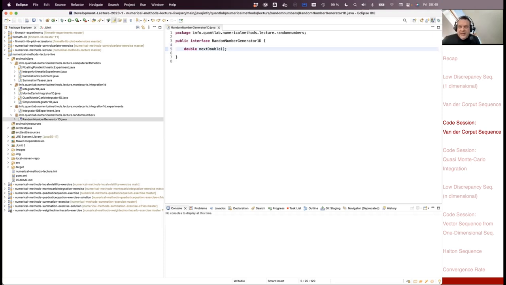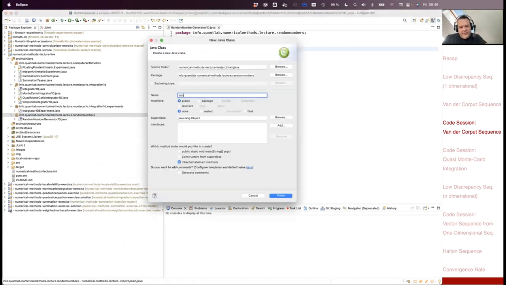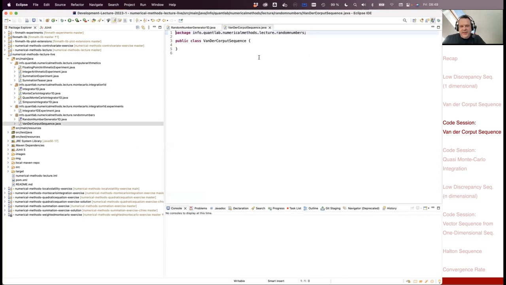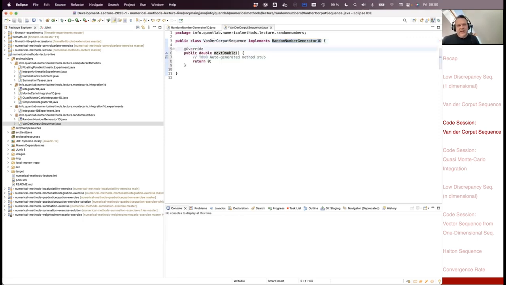So this is now my interface, and I would like to implement now the van der Corput sequence as a sequence that implements this interface. So let's do this. I create a class. My class is now called VanDerCorputSequence, and this class should implement my interface. So I write here implements RandomNumberGenerator1D. Now it complains, okay, you claim that you implement this interface, but there is no such implementation here. So let's add this implementation. Here Eclipse helps me and provides a stub implementation. So that's what it can guess. But of course, I do not like to return 0. I would like to return the van der Corput number here.